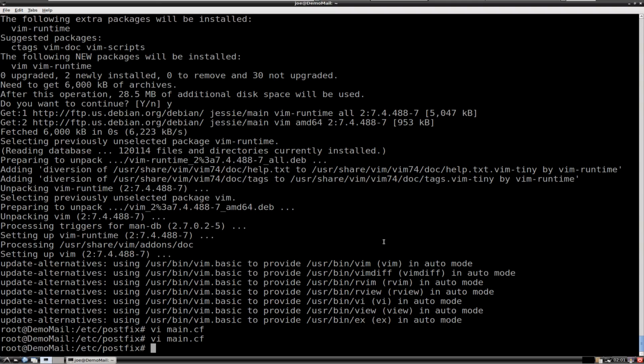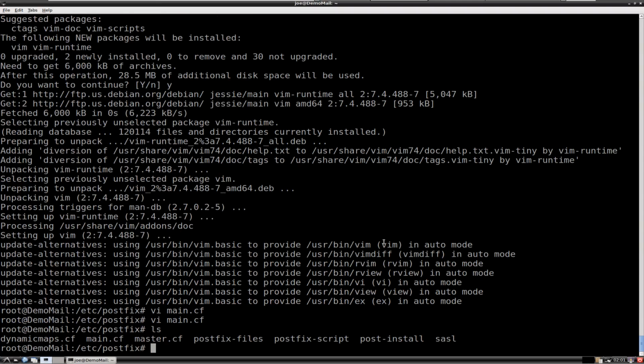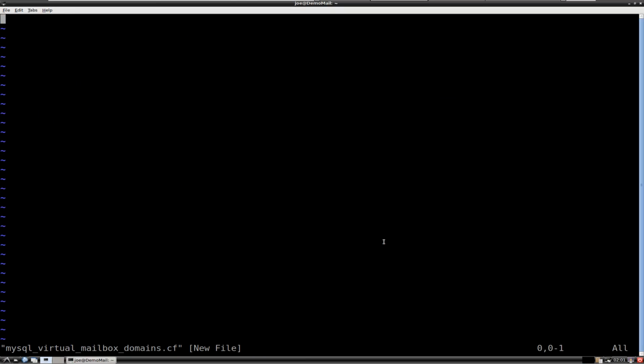Okay, so what we want to do now is edit yet another file in this Postfix directory. We should have quite a few. The one we're interested in is actually a file we're going to be creating. So the first thing you're going to do is vi mysql_virtual_mailbox_domains.cf, and this should look pretty familiar because we typed it into the last file that we set up.